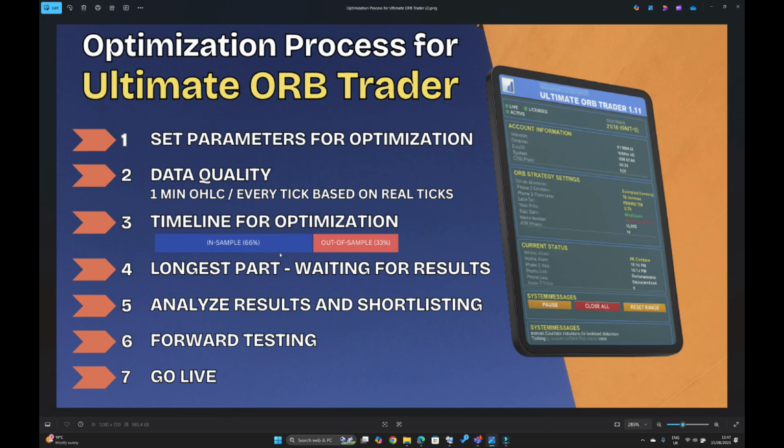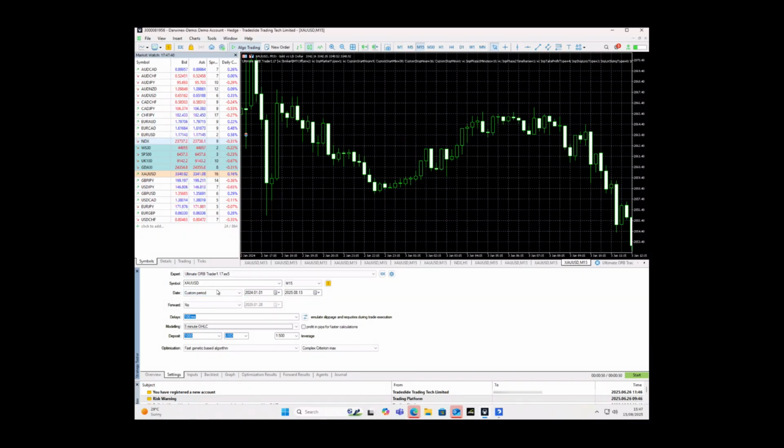So for example, 60% of the data is going to be in sample. So the data is going to be optimized against that. So let me show you what that means. And then 33% of that is outside of that. So let me just go back to our chart. And what I tend to do is I'll go for 2024, the 1st of January 2024 to the present date.